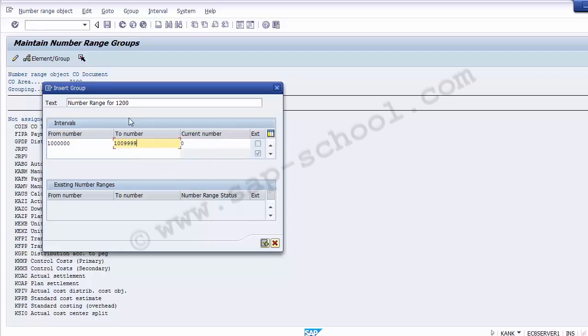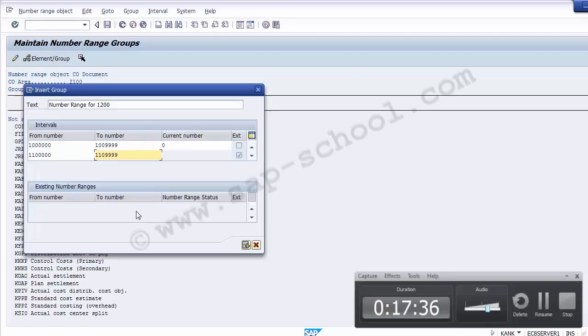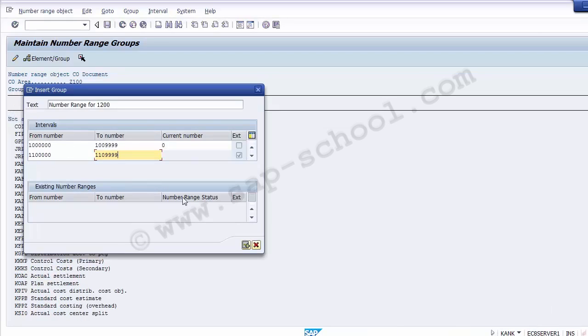And now once you have put the text and you have maintained the number range on the screen, you can move and select this plus sign over here. As you click onto this insert option, the number range will be inserted into the system. So you can see that the number has been taken up over here on the screen. So this is how we have assigned the number range and inserted the number range on the screen.